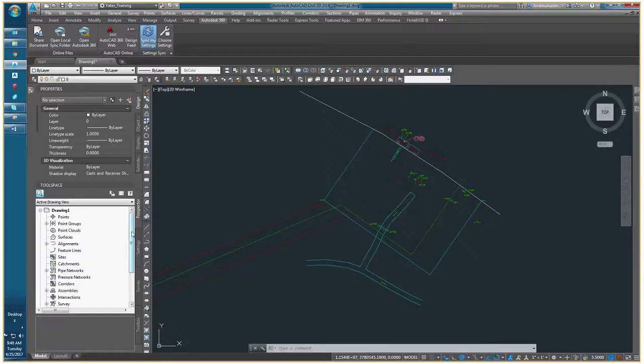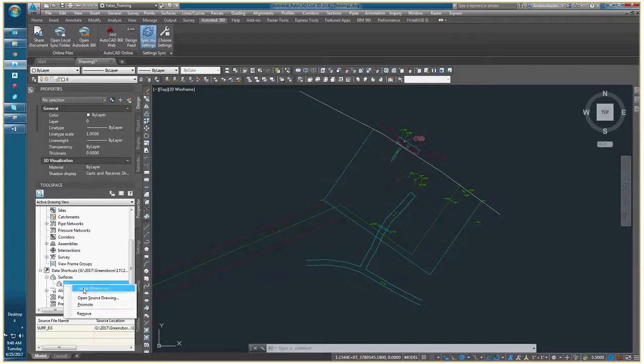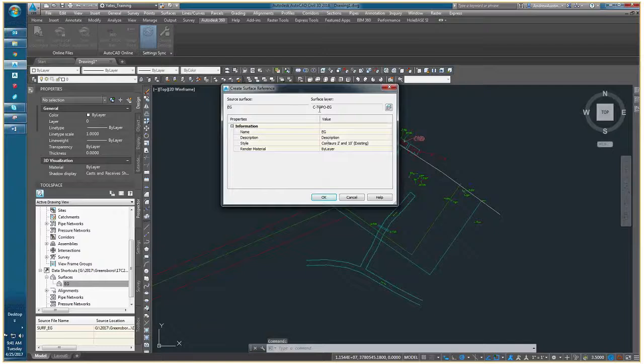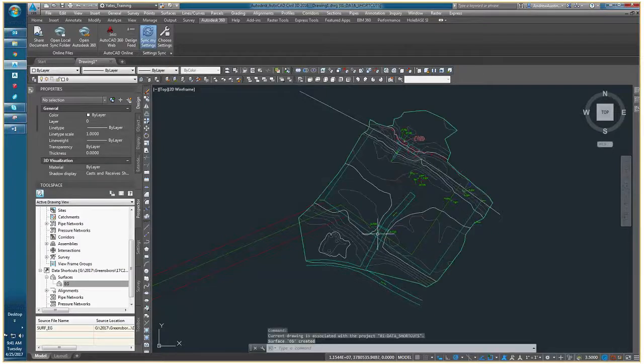The next step is to scroll down to the bottom of the prospector and expand surfaces. When I right click here on EG, I'm going to ask it to create a reference. Here we're going onto our own surface layer called CTopo EG. The name of the surface is EG. We're going to leave all of this alone. Contours 2 and 10 existing is fine. I'll hit OK, and there's our surface.